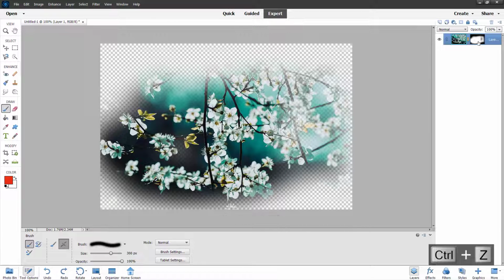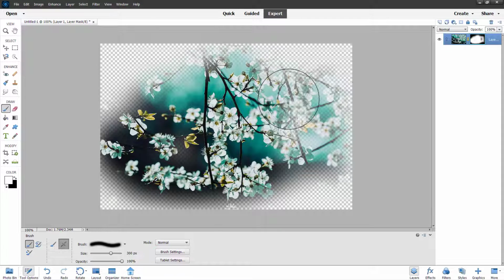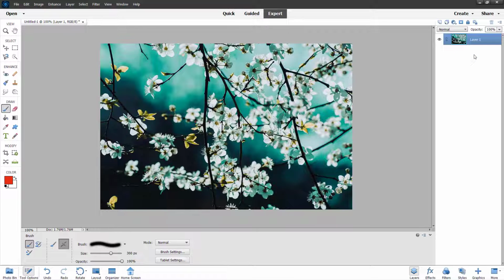Now if I want to work with the mask, then I need to click on the mask itself, and now I have the mask selected. So what I need to do is select the mask, right click over here and click on delete layer mask right here. Once I do that, the mask is completely removed and the picture gets back to its original state without any masks applied to it.